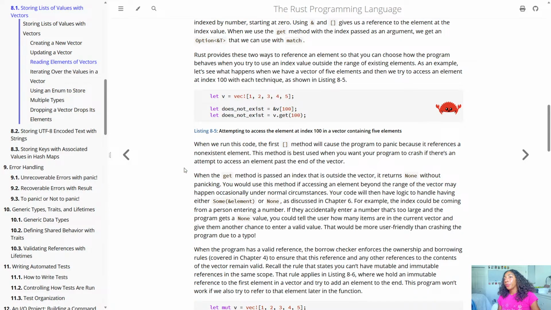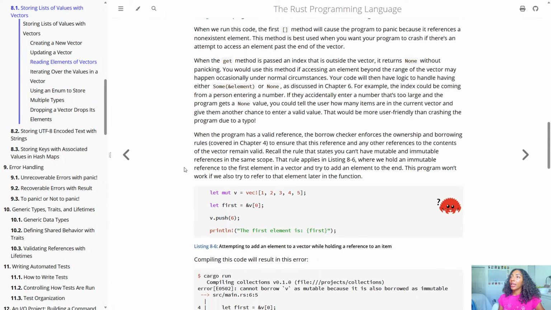When we run this code, the first bracket method will cause the program to panic because it references a non-existing element. Now, this method is best used when we want our program to crash if there's an attempt to access an element past the end of the vector. Now, when the get method is passed an index that is outside the vector, it returns none without panicking. You would use this method if accessing an element beyond the range of the vector may happen occasionally under normal circumstances.